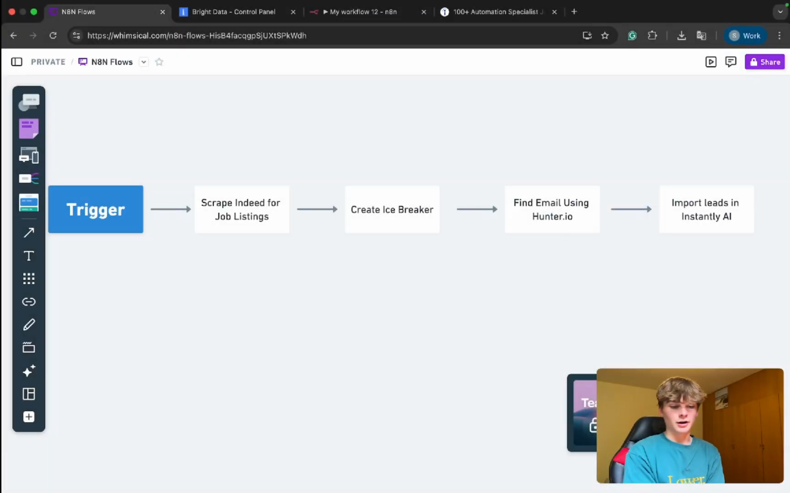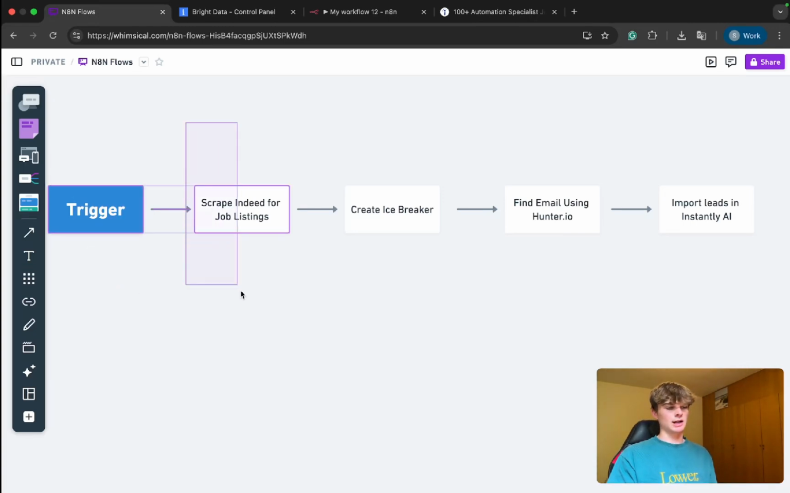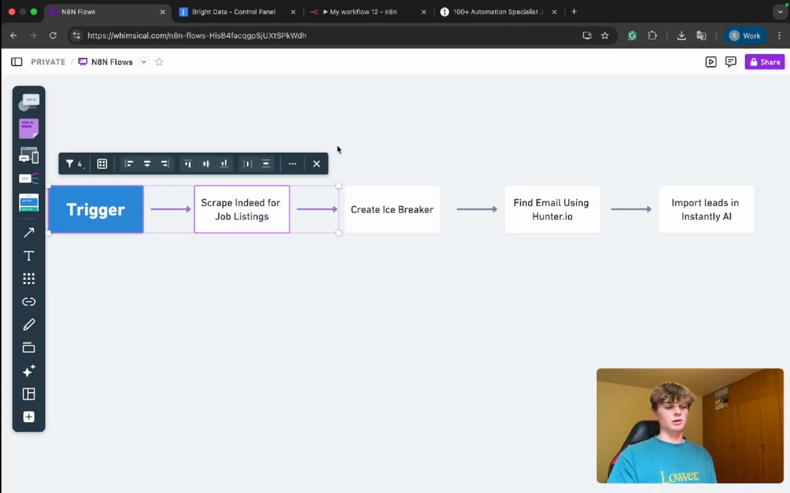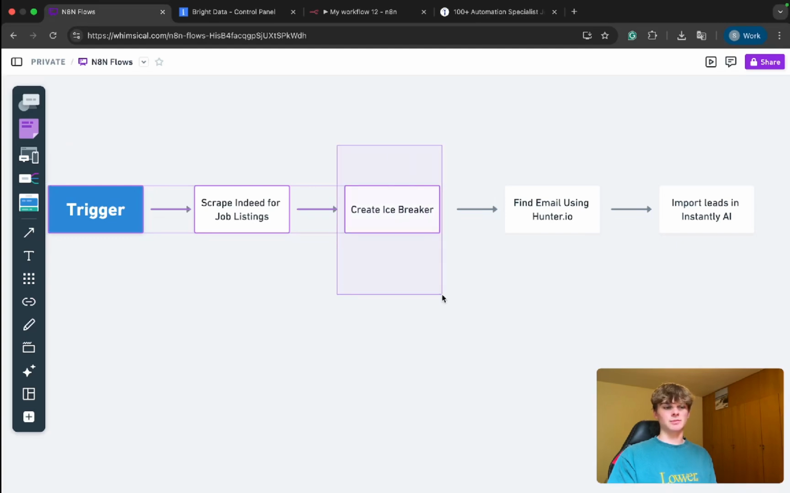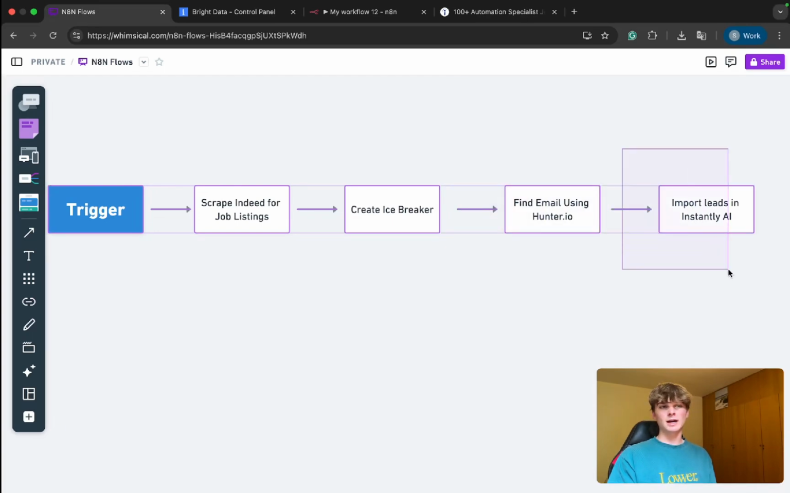Okay, so to start this off, I've created myself this very rough guideline that I'm going to follow in building this automation. So I'm going to have a standard trigger here, and then I'm going to scrape Indeed for job listings. Then I'm going to use that data scraped from Indeed and create an icebreaker message that we can use in a cold email sequence. Then I'm going to find the emails using hunter.io and then import the leads automatically into Instantly.ai.